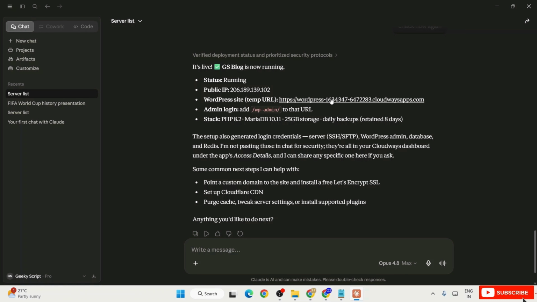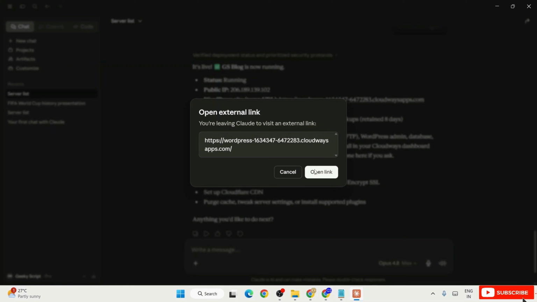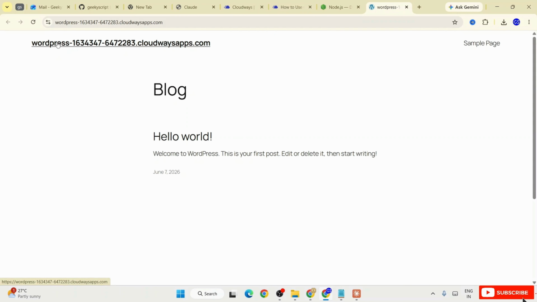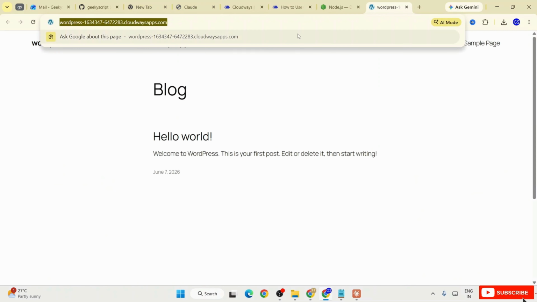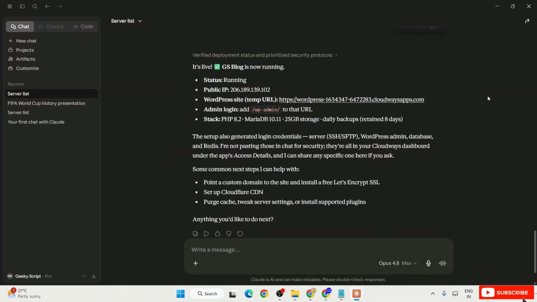It has also given the URL. As you click on this URL and click on open link, you can see that our app is already up and running at this URL. So that's how you very easily create a server right from your Claude. You don't need to go to the dashboard of your Cloudways and then manually create a server and all that. Nothing you need to do. You can do all of that from your AI agent Claude itself.